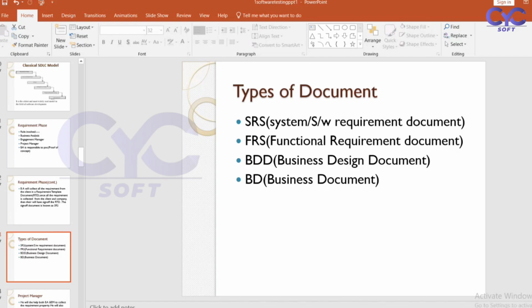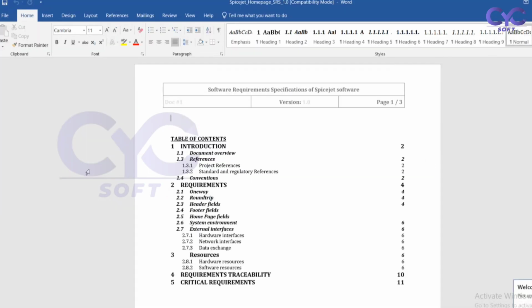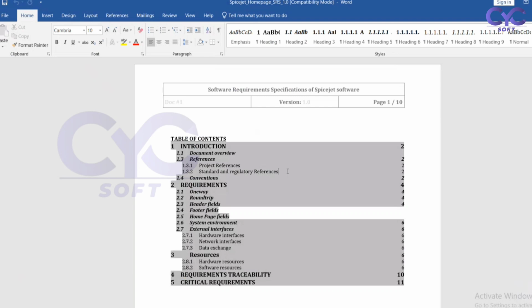For example, I have one with me, for the SpiceJet application. We can Google different types of SRS documents; I will show you that also later. This is the software requirement specification document for the SpiceJet application. This SpiceJet application was not yet designed. Before designing it, the client gave a document with what he is expecting. The client provided this document to us to design this project.